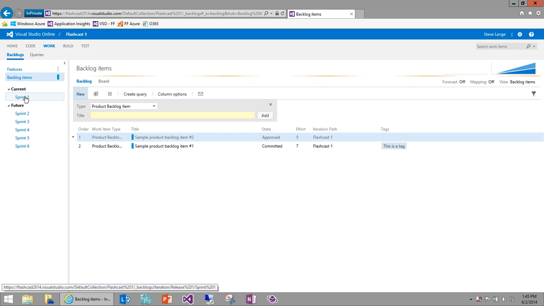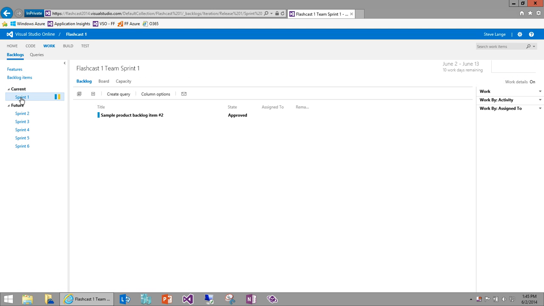I'm going to go ahead and put this into sprint 1. And now you'll see it automatically set the iteration path to release 1 sprint 1, which means now it's been assigned to this current sprint. So I'll go click on sprint 1 just to see what that looks like. Now, of course, in this example, it's a very simple, very empty backlog, but I have my product backlog item on my sprint backlog, and I can actually start to break out some tasks from this.